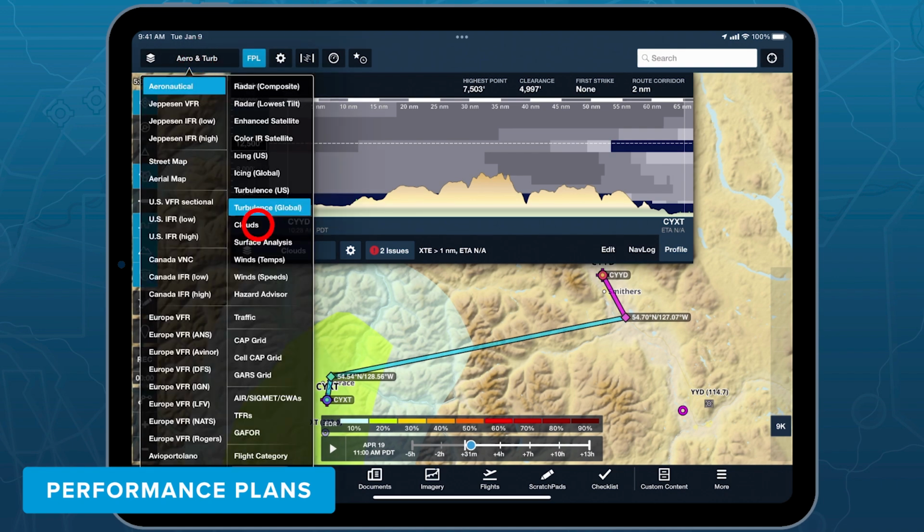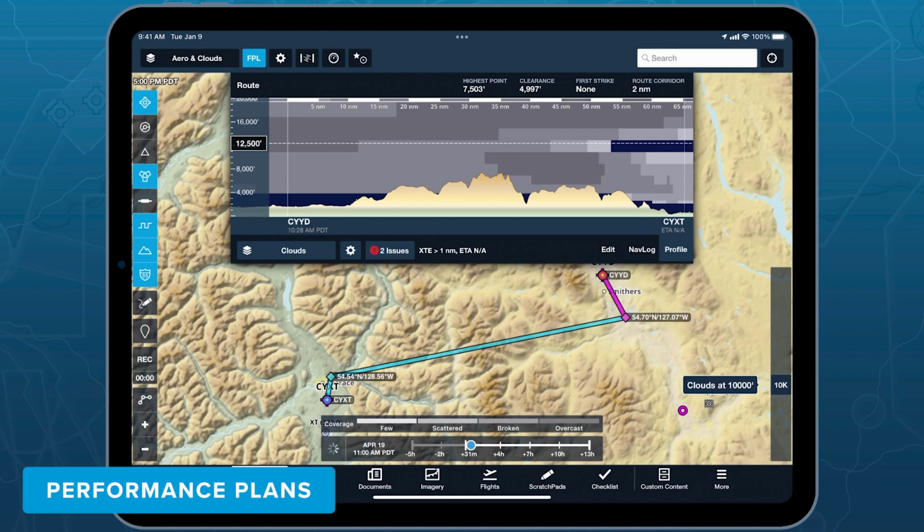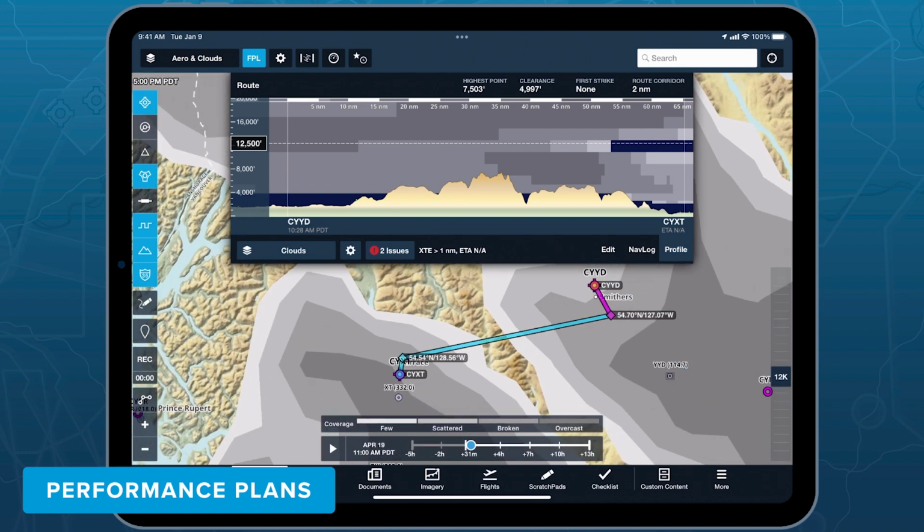Again, I am going to tap on the clouds layer down here, so I have it both in the profile and on the map. And I can select my altitude to be the same, so I can compare. It also gives me the legend so I can see what I'm looking at today. It looks like a pretty cloudy day. And yeah, I'm looking at a lot of overcast.